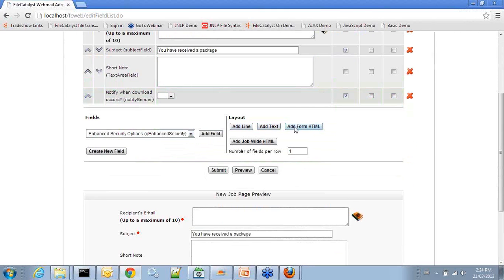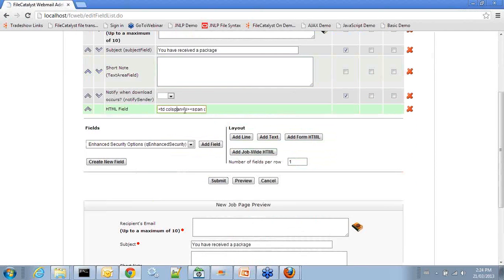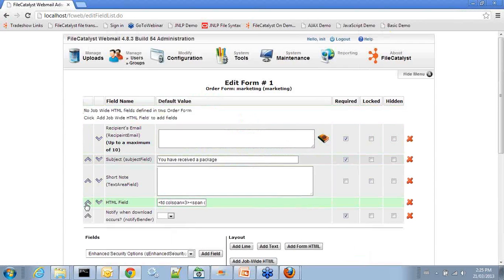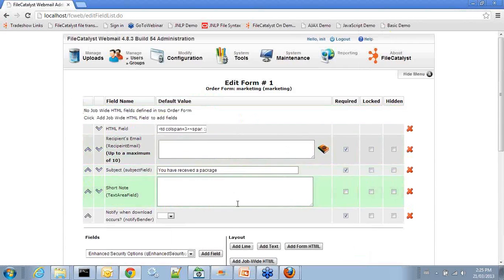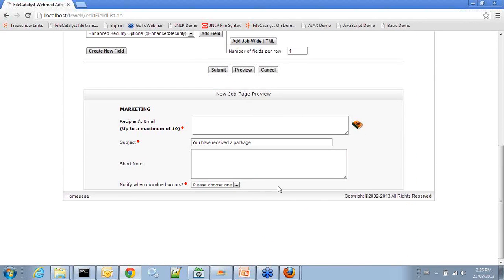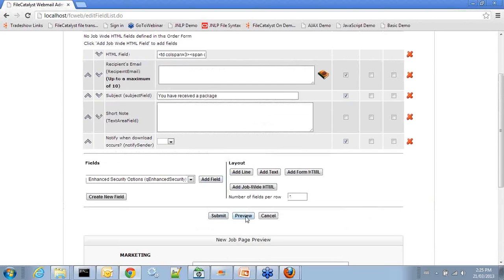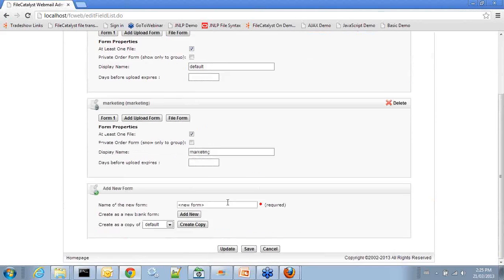And just to make things a little bit easier to understand, I'm going to add a text field to my order form, so I know that we're using the right form. I'm just going to call this marketing. So what I'm doing here, I'm actually inserting now custom HTML into my upload form. So whoever is going to use this form is going to always see this marketing message here on the top. And I'm going to save this.